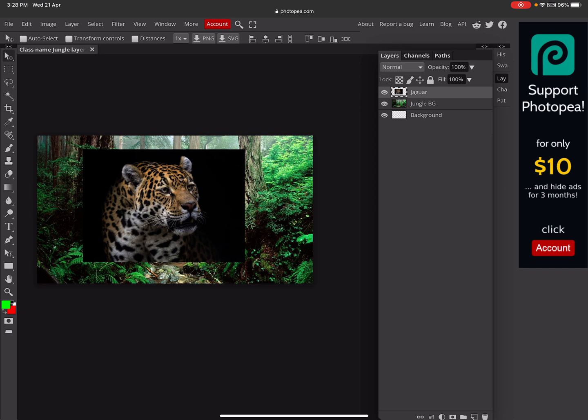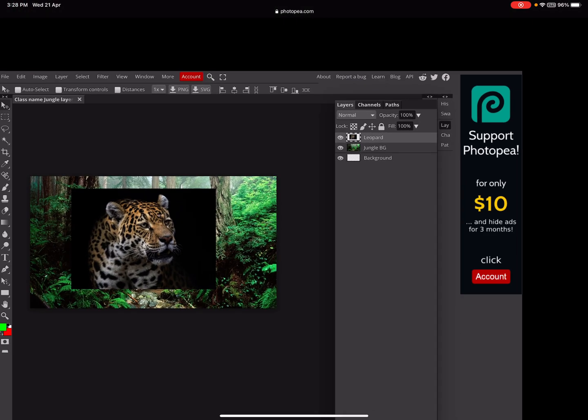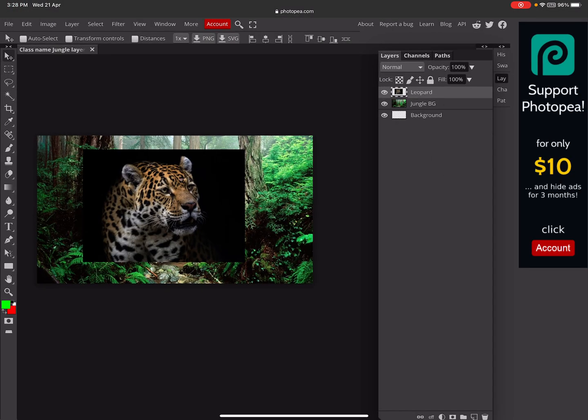Oh, it's a leopard. Oh, let's call it a jaguar or jaguar. Anyway, let's not get bogged down with leopards and jaguars. So we are going to go and it's a leopard. There we go. Leopard.